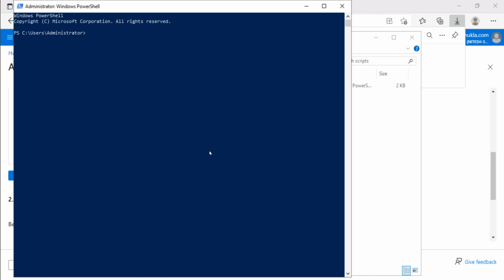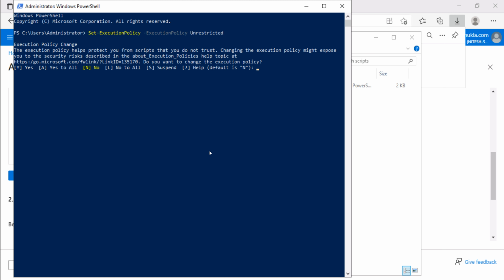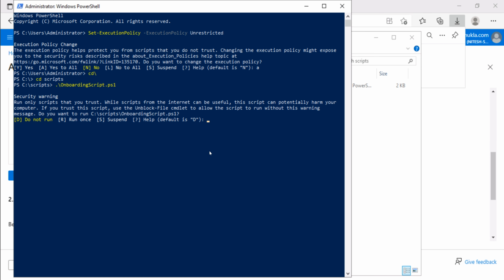Now you can try Set-ExecutionPolicy with execution policy as Unrestricted, and say yes to all, and done. Now you can go to that location. So cd backslash for C drive, then cd scripts, and inside this one I can try that script to execute. Now it says, do you want to run? You can press R to run it.